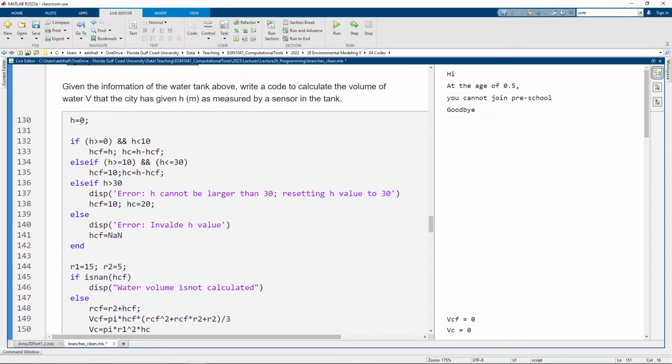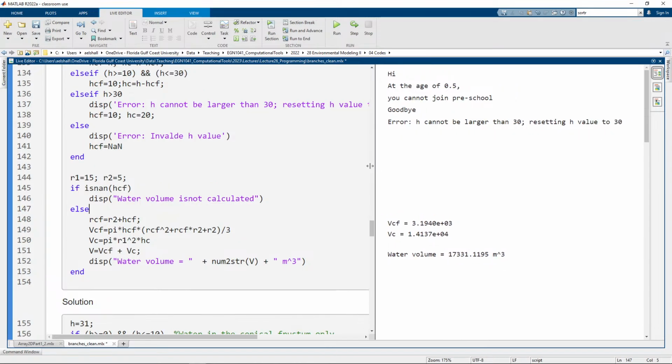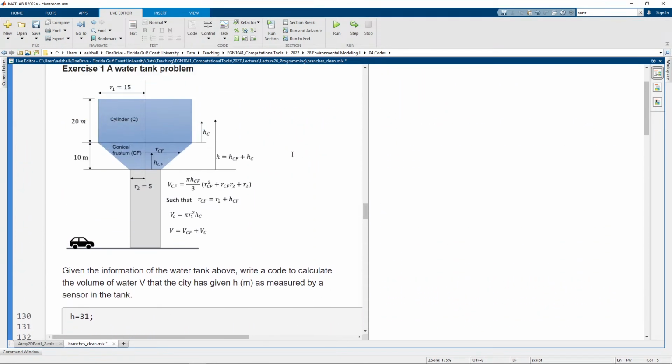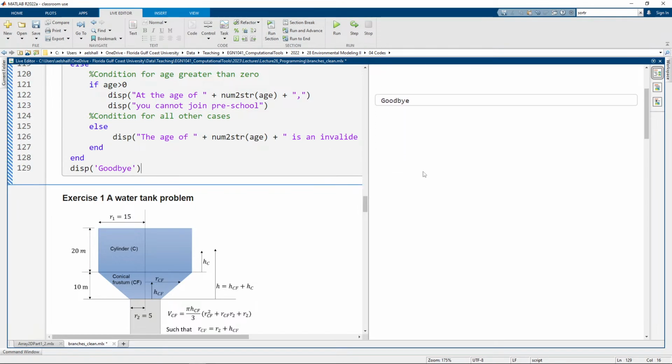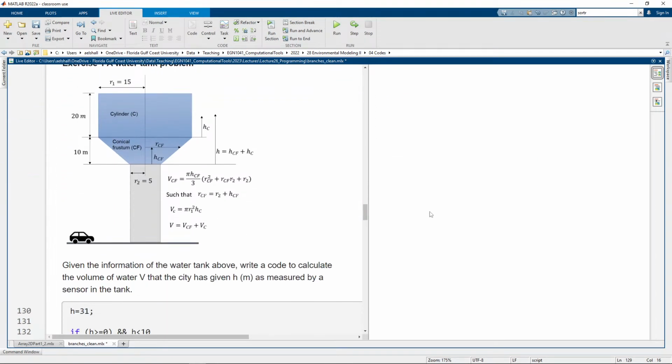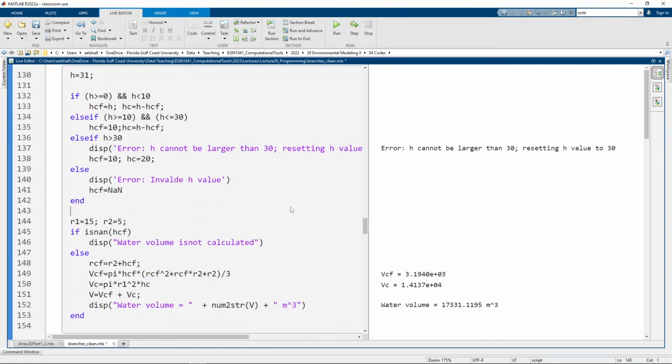Let's put a case of 31. So the case of 31, okay, I think I should put a section break here so that I don't clear my output. So the case of 31, if I run this, then I got an error message, error H cannot be larger than 30, resetting H value to 30.